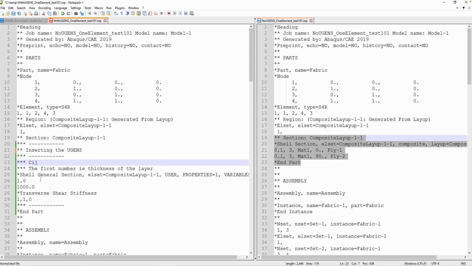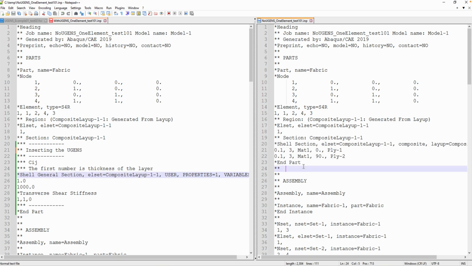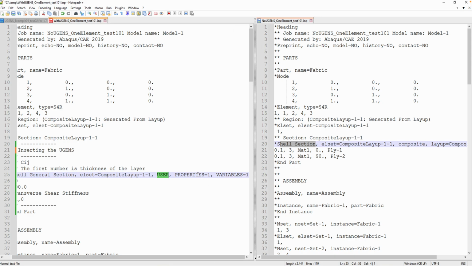And here we need to have this shell general section. So you can see the difference. Here we have shell section. Here for UGENS we have shell general section. The elset, the nodes set, is for composite layup. This is for user, so it means that we use a user defined shell element, and the properties is equal to 1 and the variables is equal to 1.